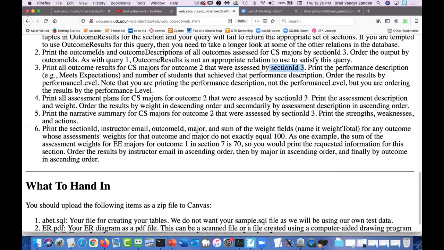And then the final query that I'm having you do is an aggregation one, just to give you some practice with aggregation. The sum of the assessment plan weights has to equal exactly 100. So I'm simply asking you to print out any outcome whose assessment weights do not exactly equal 100. You'll need a group by in order to do this.